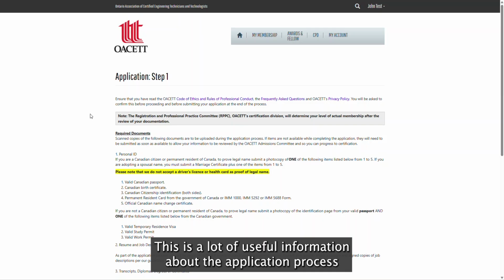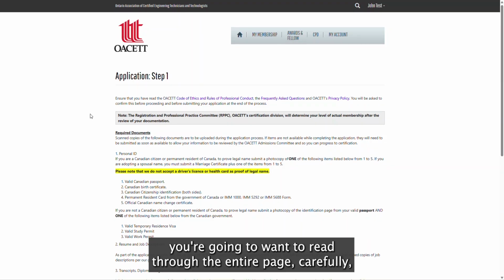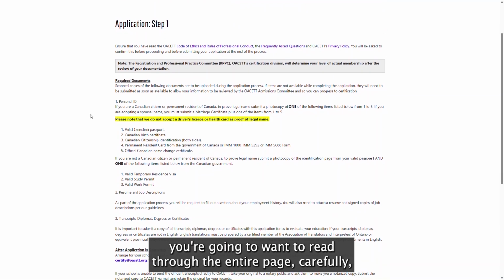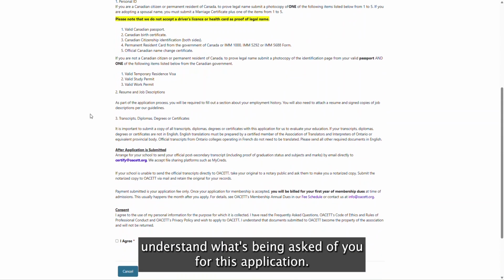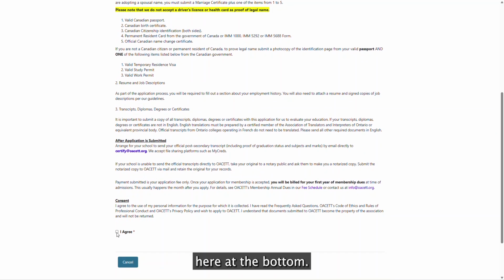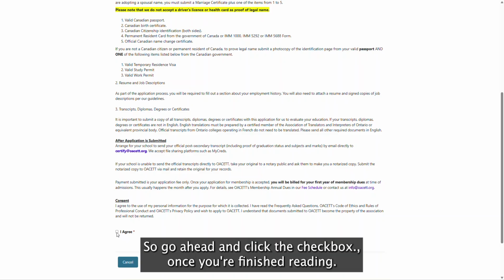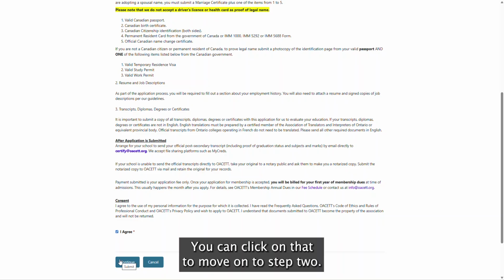This is a lot of useful information about the application process. You're going to want to read through the entire page carefully, understand what's being asked of you for this application. And once you understand, you're going to have to agree with this consent down here at the bottom. So go ahead and click the checkbox once you're finished reading. The continue button will appear. You can click on that to move on to step 2.